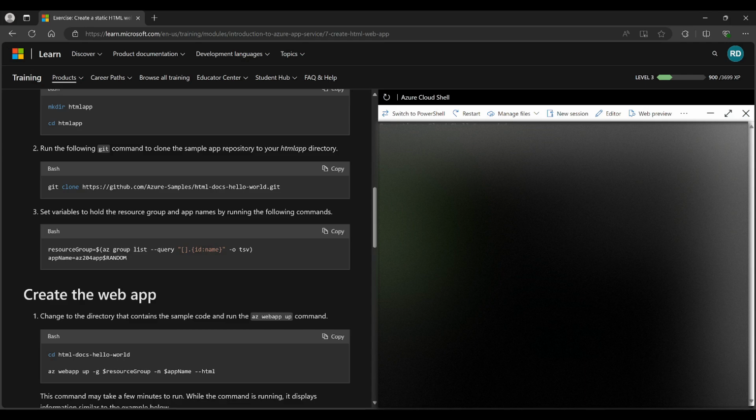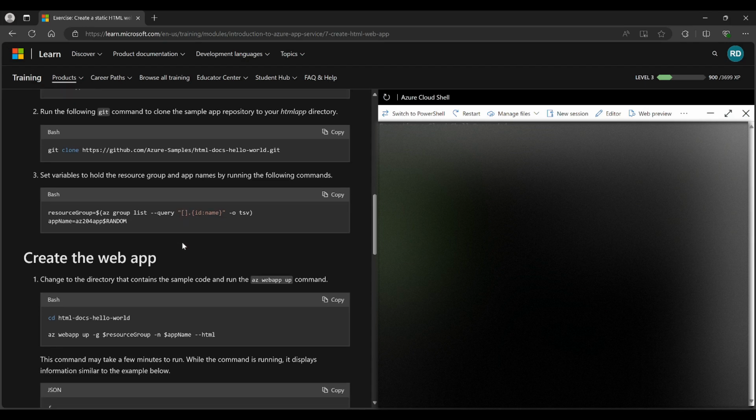Okay, next command, app name. We're going to keep our app name AZ204 and put some random characters on it. Okay, I think echo would work. App name, yeah, it just echoed app name. Great. Okay, I don't know the command. We'll look at it in the future.